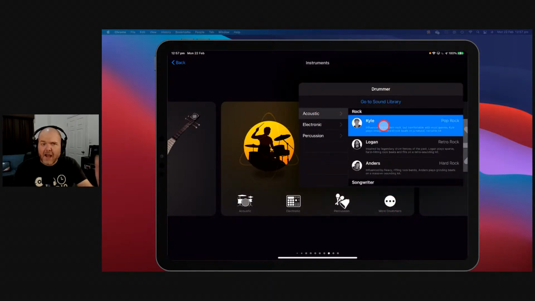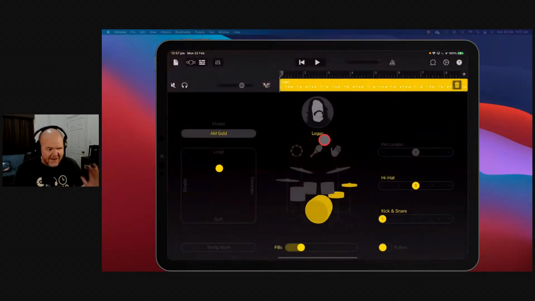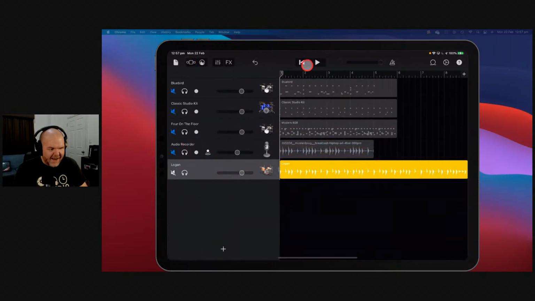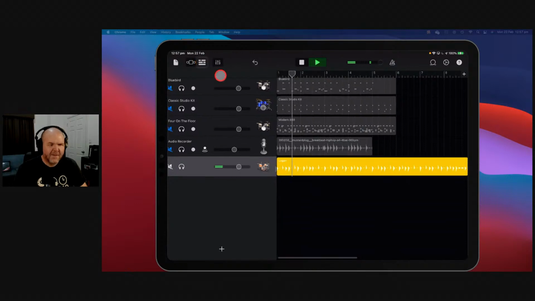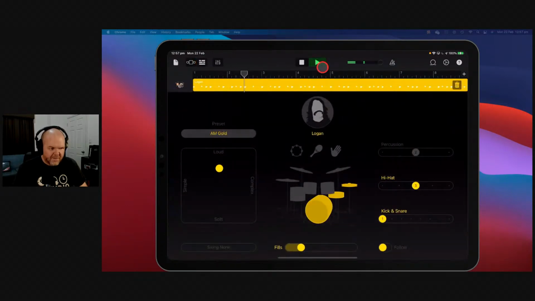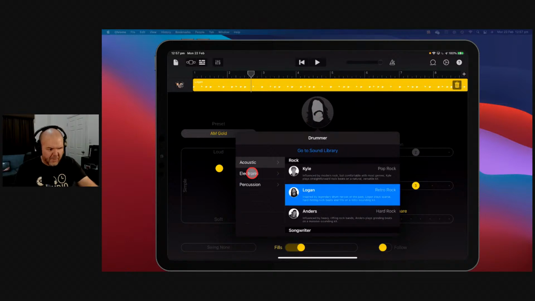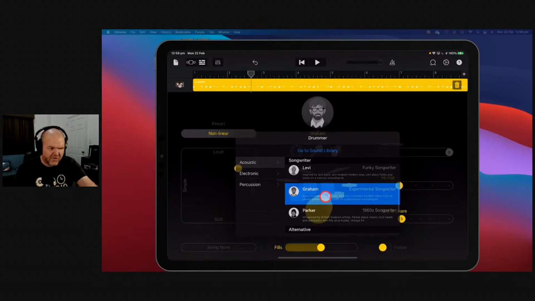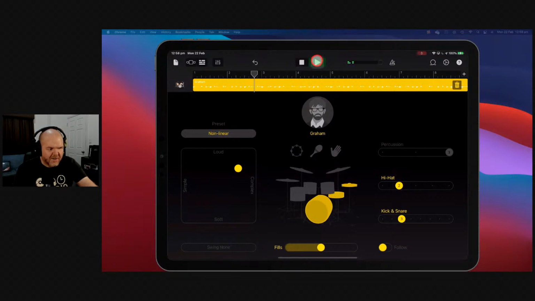And this is where you get the likes of Kyle, the legendary Kyle himself. We've got Logan, we've got Anders, we've got all these different folks. You come in here, we'll just mute everything else, shall we, before we play this one, and hit the play button. And this is the quickest and easiest way to get a good drum sound in here. We can come straight in here, just find a drummer that matches the style you're going with. So here's Graham, our experimental songwriter.